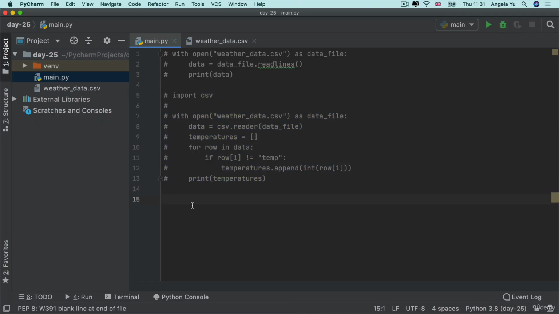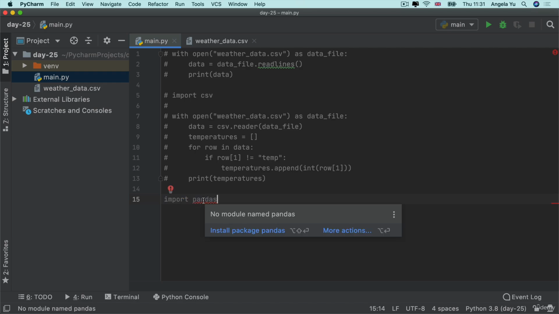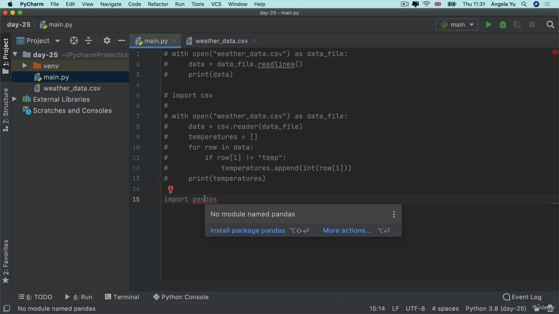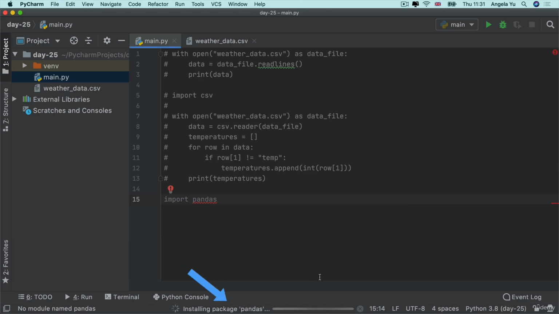In order to work with it, we have to import this library. But because it's not inbuilt, you'll need to install it into your project. So the shortcut way of doing this is simply to type import pandas, and then once you see the red line, go ahead and hover over it and then click install package pandas. And then you can watch the progress down here.